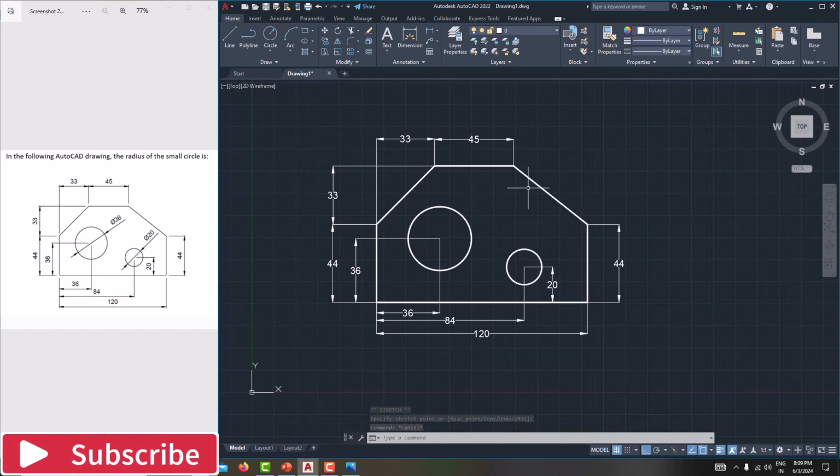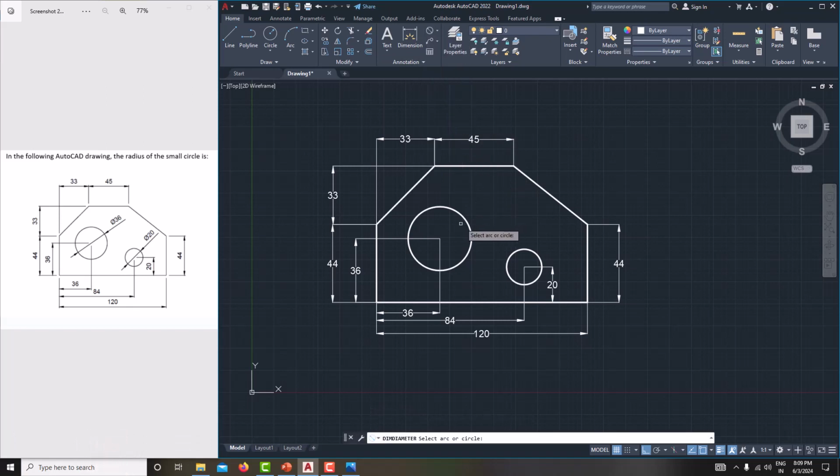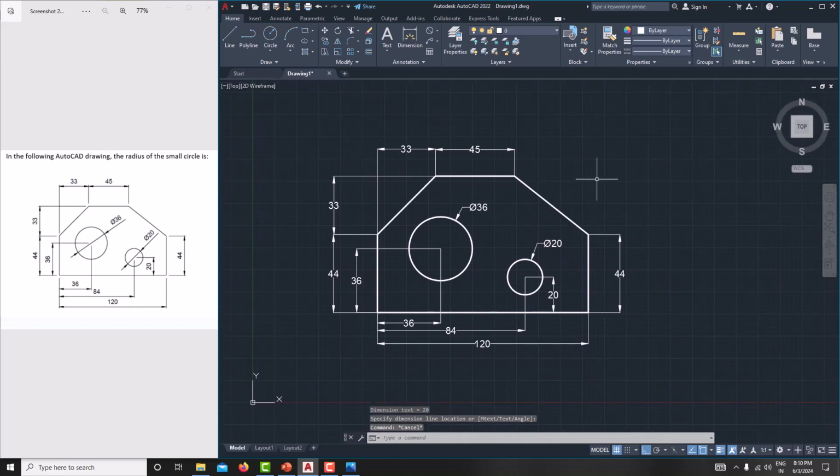Then we just want to specify the diameter. For that, just go here, diameter, just click it here. This one is 36. And again you just go and specify the diameter, which is 20. Just escape it. Now we have finished the same model in AutoCAD.